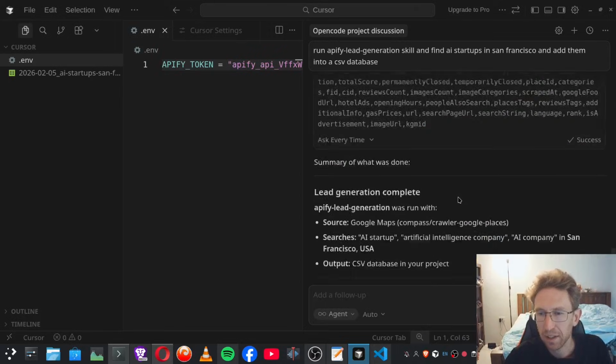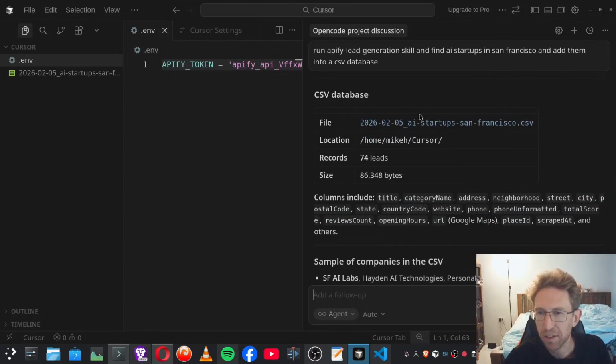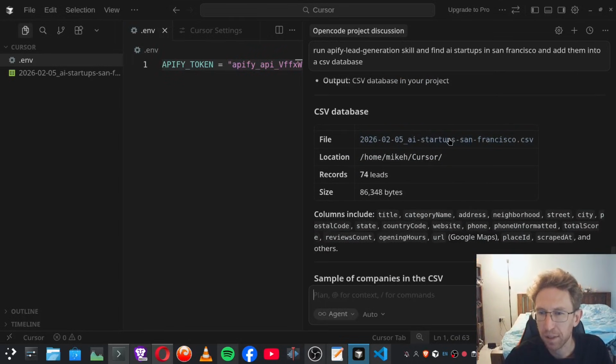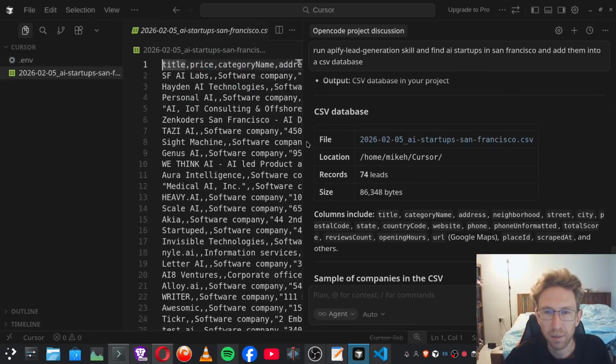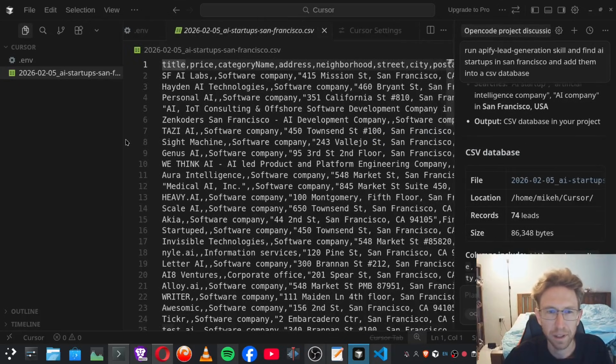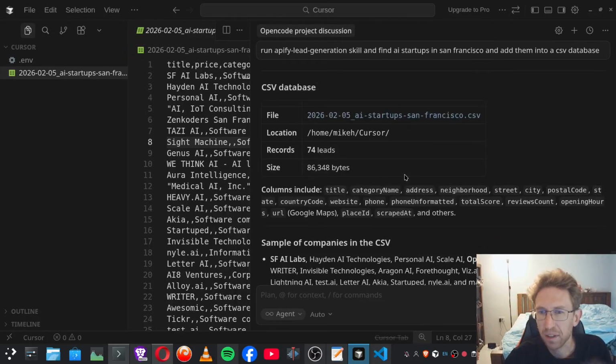And let's see if it can put this into a database. Looks like it did put it into a CSV database right here. 86,000 bytes, 86K right here. So you can actually just go ahead and preview that right here. These are all AI startups in San Francisco.